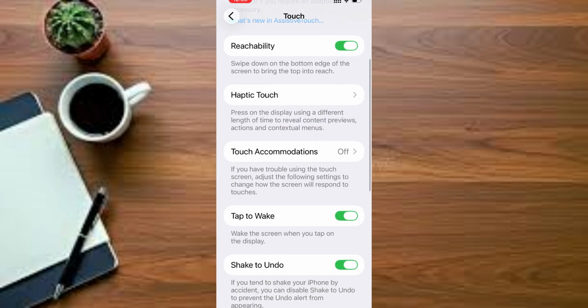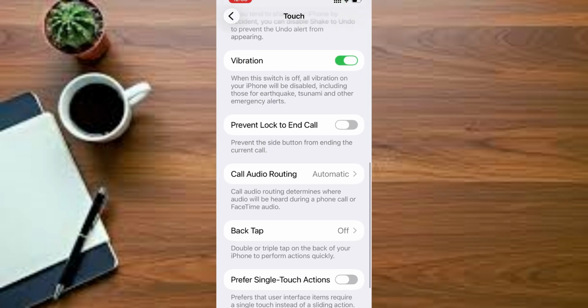Once you tap on touch, then scroll down again until you get to prevent lock to end call. So this button, tap on it. If you tap on it like this, you enable it.